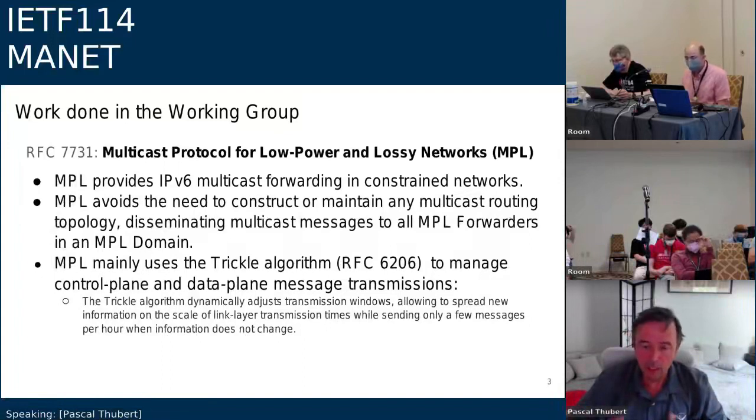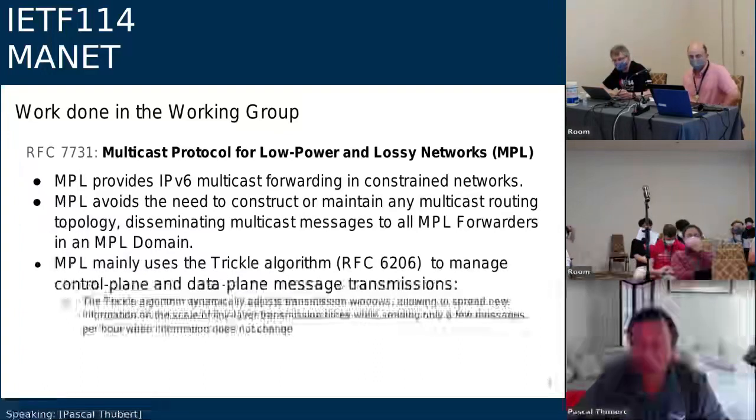On the other hand, if you did not receive enough copies of this thing, then you will retransmit it. Now, the efficiency is what it is, right? You have no guarantee that everyone will get it.